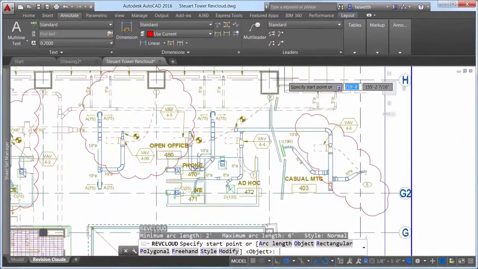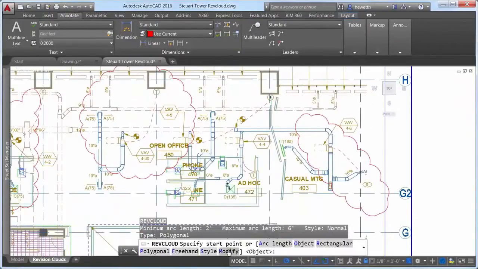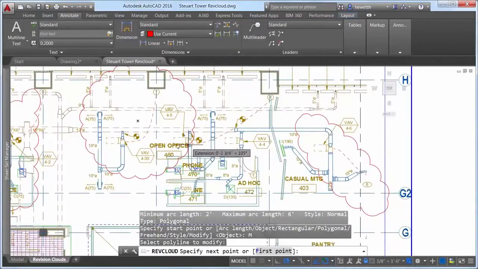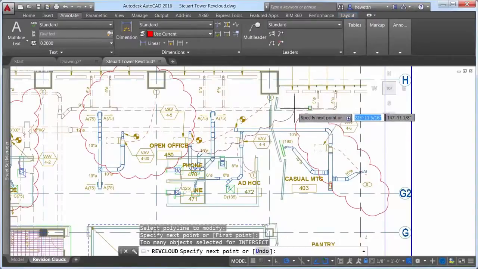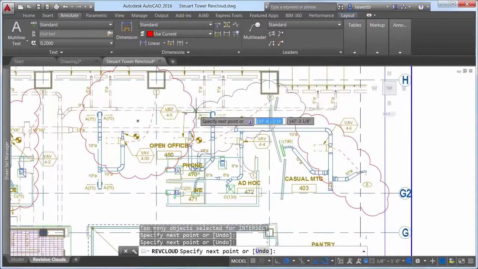In addition to easier editing with grips, a new Modify option enables you to draw a new revision cloud segment and erase a selected segment of the existing revision cloud. This was the number 4 Augie wishlist request.